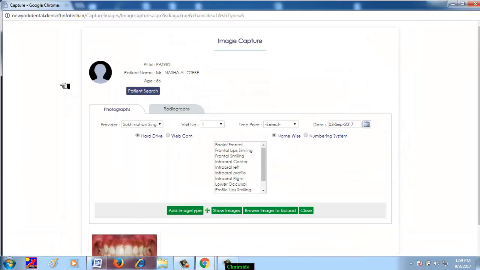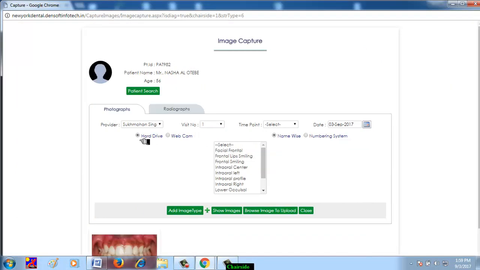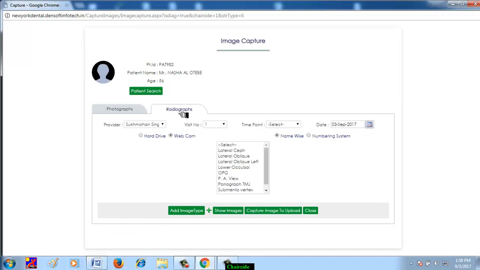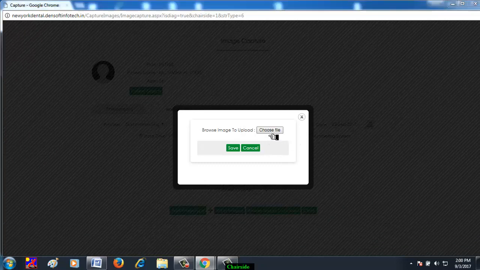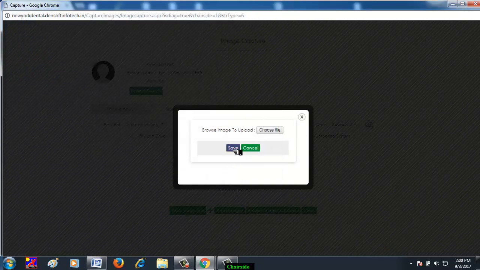Capturing your patient's photographs and radiographs either through the hard disk of the computer or your intraoral camera, that's the webcam itself. We have the numbering system and the name voice. Like I want to capture a radiograph which is already there in my hard drive. I select the time point, whether it's the pre or the post, and say browse image to upload. Click on choose file, select the file and click on save.